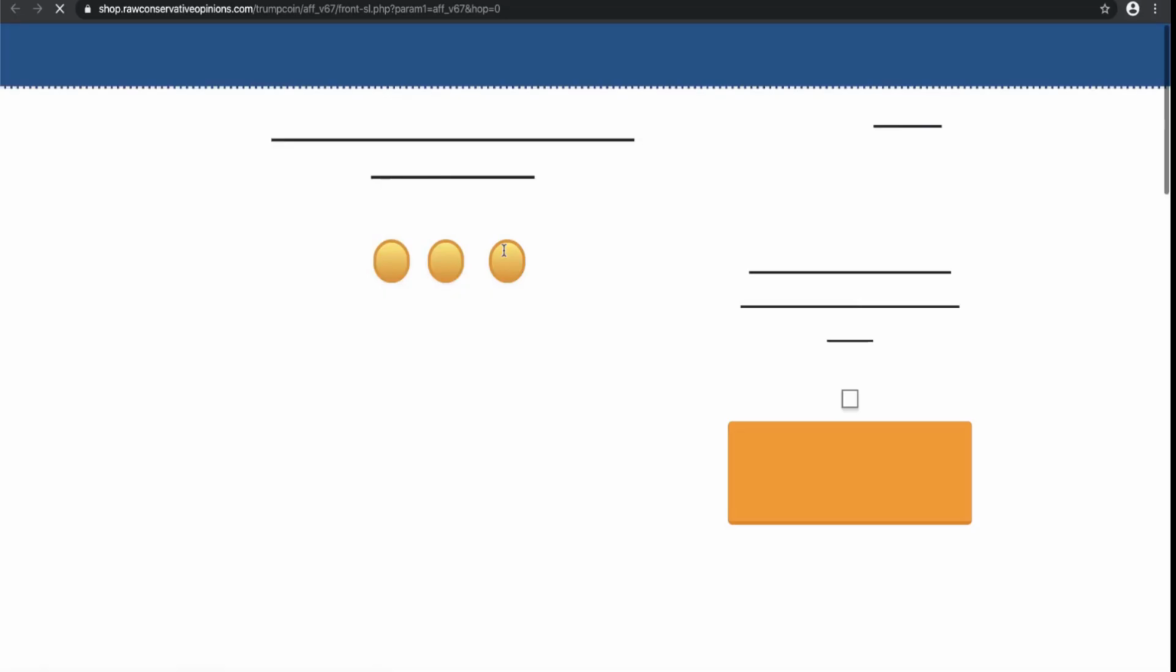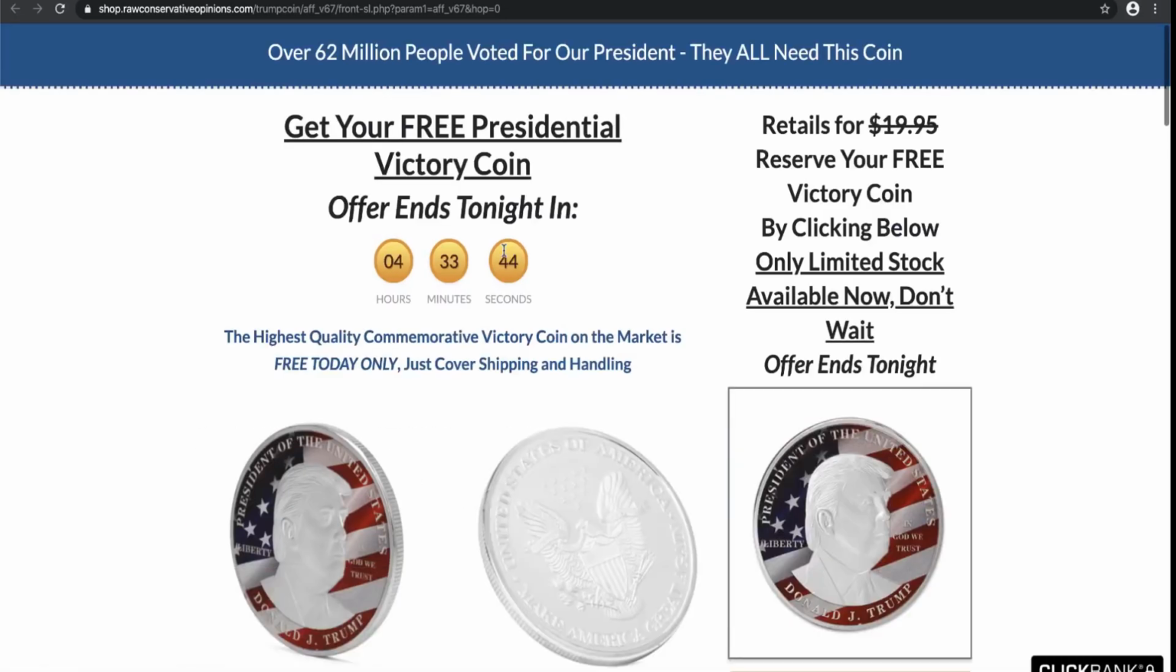You can see when I click on the link of this affiliate link, it says 62 million people voted for our president and they all need this coin. So there are 62 million people that voted for Donald Trump, and I want to explain how you can promote this product with free traffic and you can get a lot of sales.